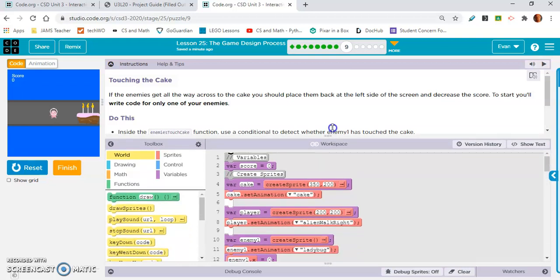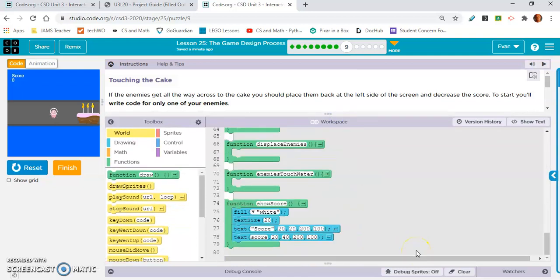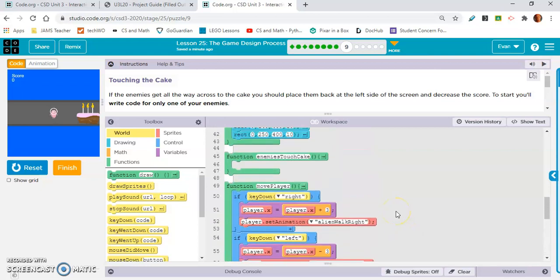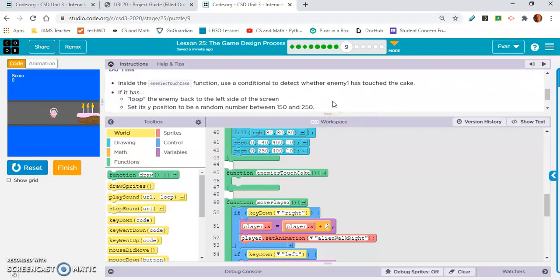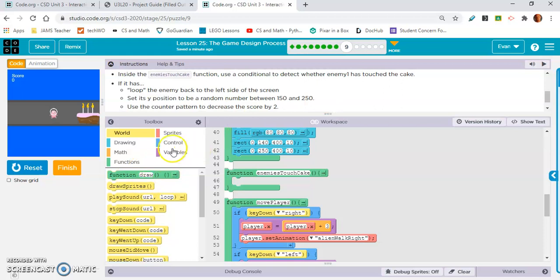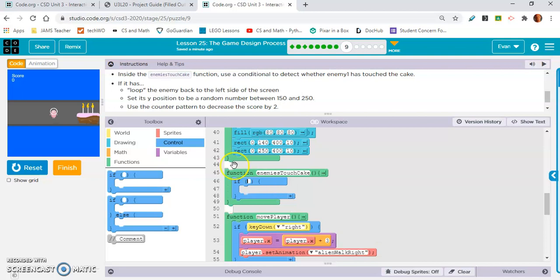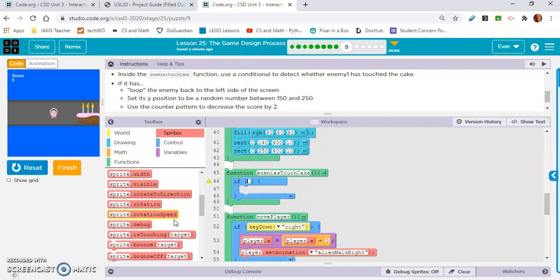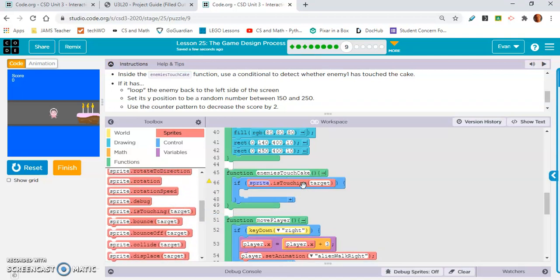So let's find the enemies touch cake function. Always read the directions, people. Okay, right there, enemies touch cake. So what do we have to do? Conditional, so that's under control. If is touching. Alright, so enemy 1, we'll call it. Enemy 1 is touching cake.